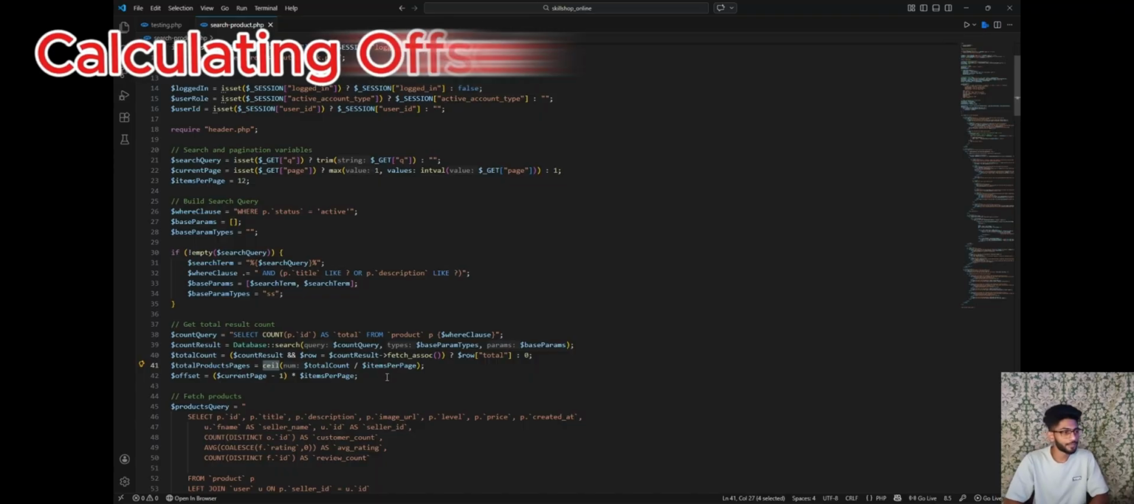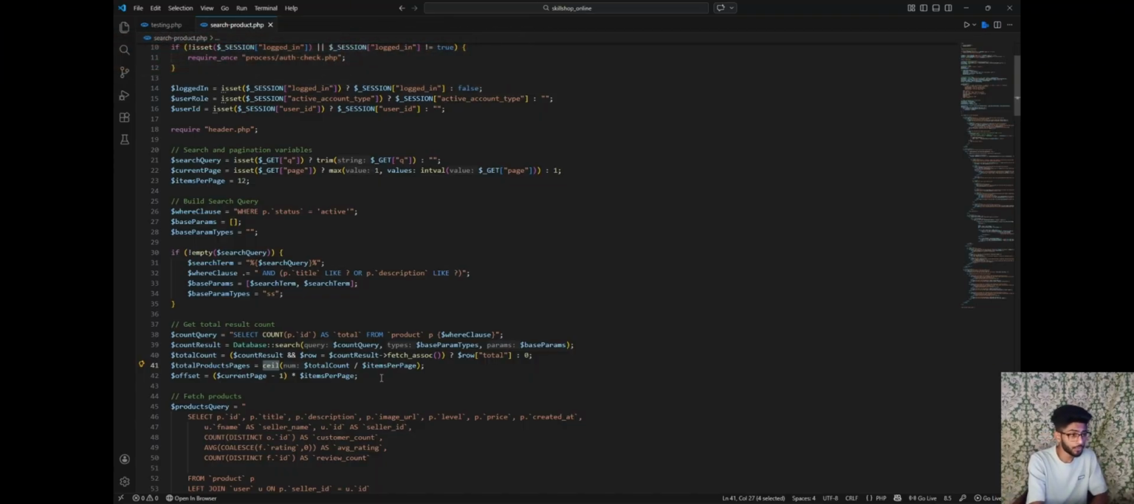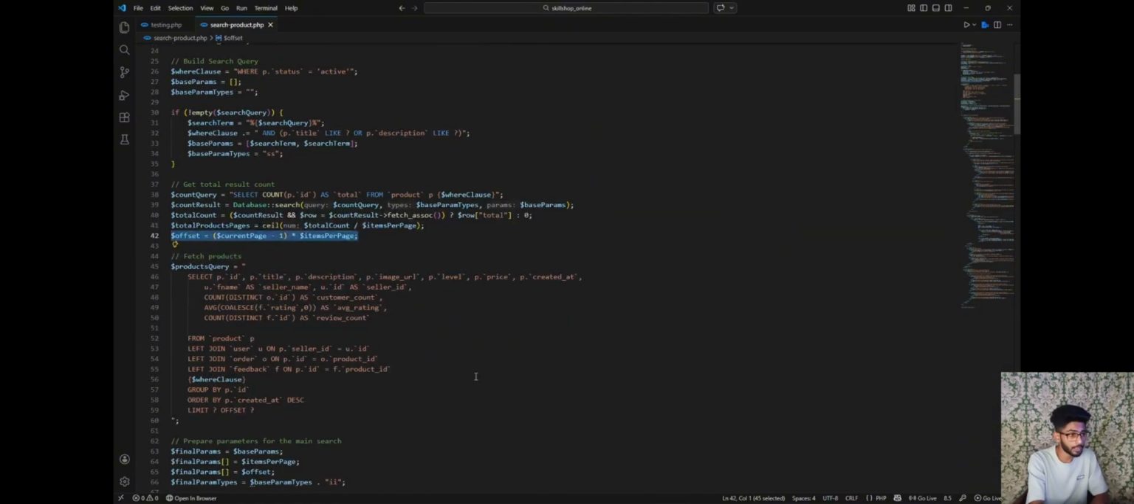Calculating offset. Next we calculate the offset. $offset = ($currentPage - 1) * $itemsPerPage. Offset determines where the database should start retrieving records. Example: page 1 starts from 0, page 2 starts from 12, page 3 starts from 24. This ensures that each page displays a different set of products.